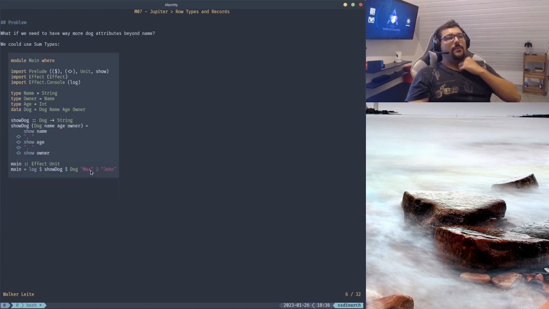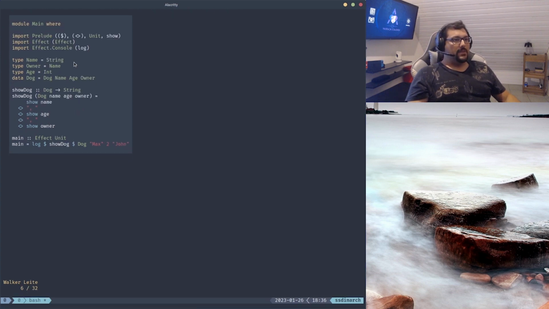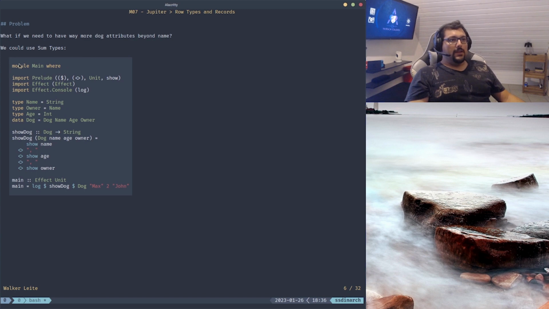So let's see what problem row types and records try to solve. What if we need to have way more dog attributes beyond name? We could use sum types. That's one way to do that. Let me zoom here so you can follow. So here is a solution using sum types. We basically use normal types to do everything.